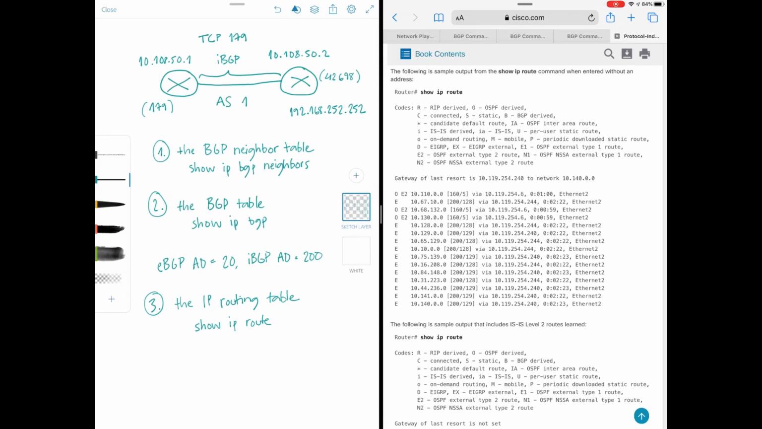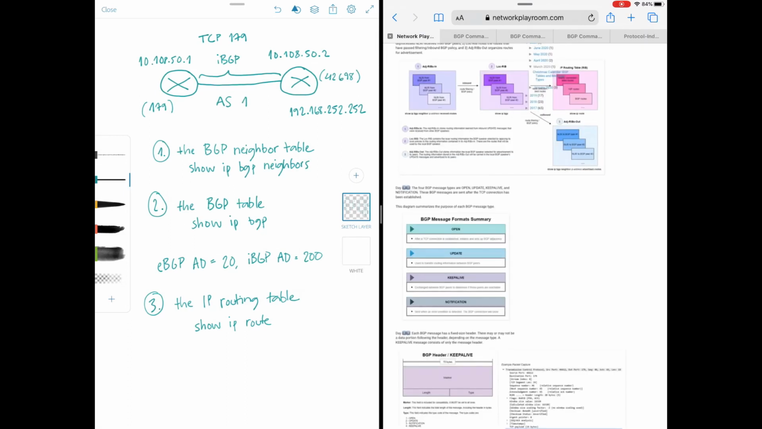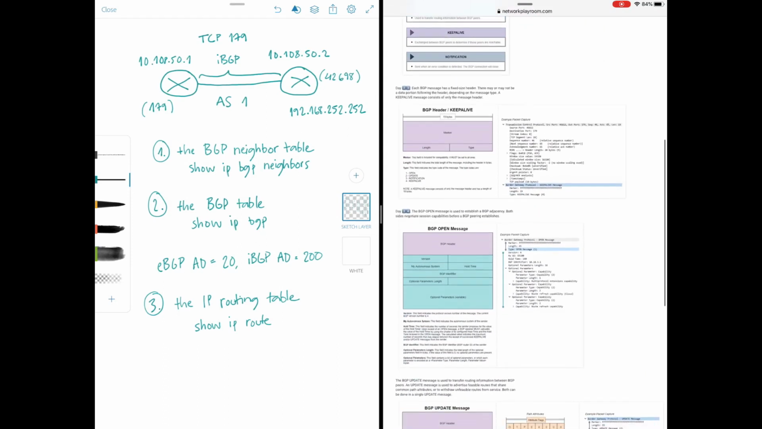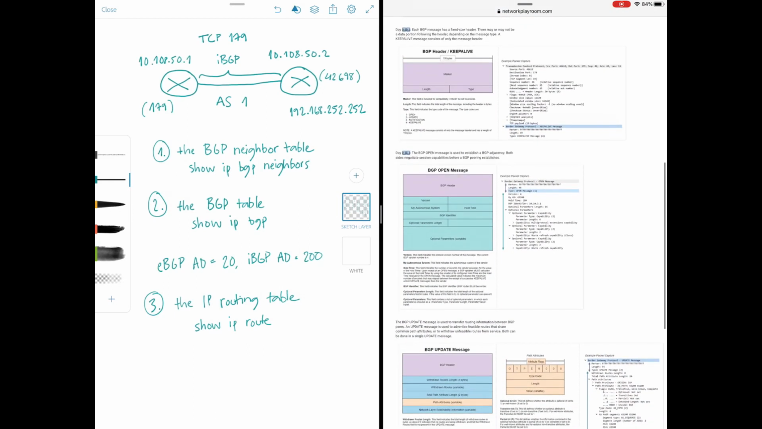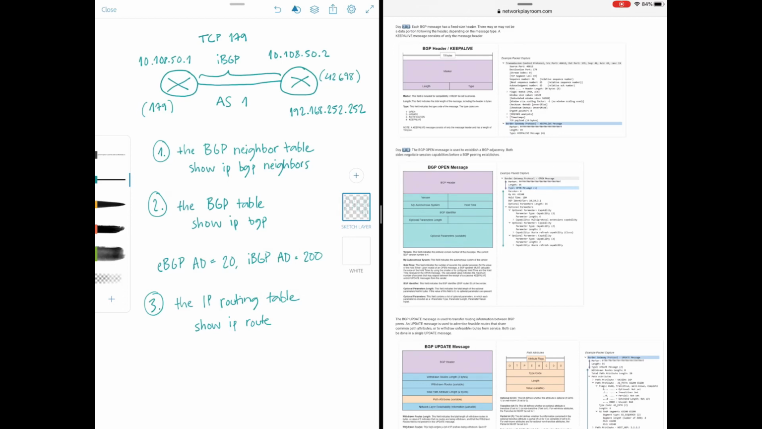Alright, so now let's talk about the PGP message types briefly. PGP has 4 different message types: open, update, keep alive, and notification. Now let me open up this page here where I have the diagrams that I've created previously. I've posted this on my Twitter account and also on my blog, on my website at networkplayroom.com.